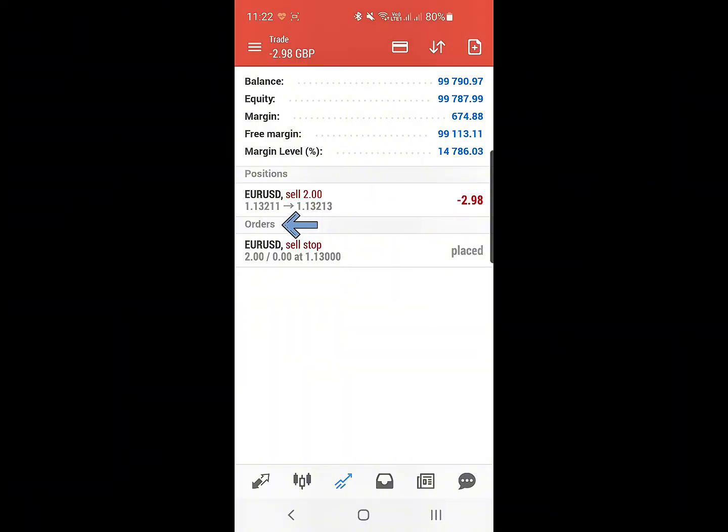Under the Orders heading, you will see a list of any pending market orders placed. These orders will stay in this list until they are either triggered or cancelled. Once the order is triggered, you will see the live trade under the Positions heading.